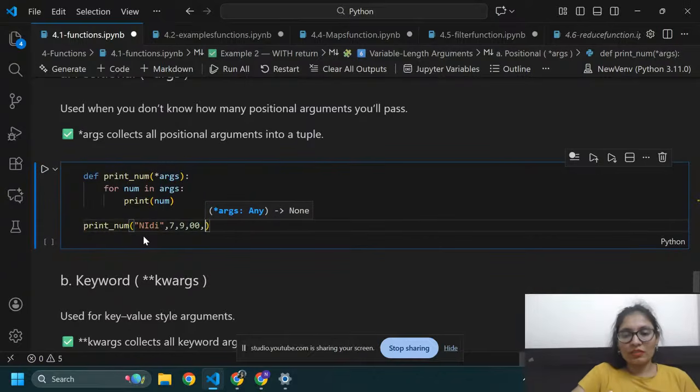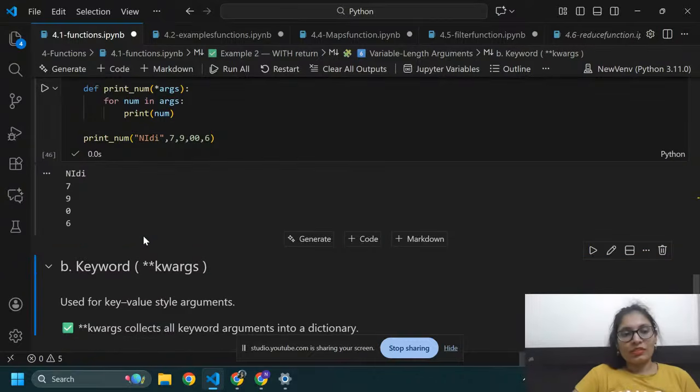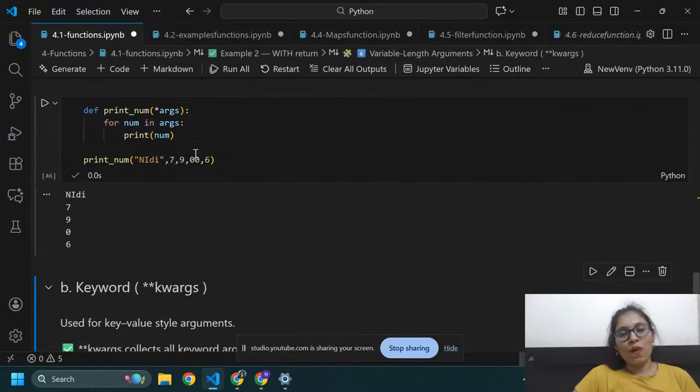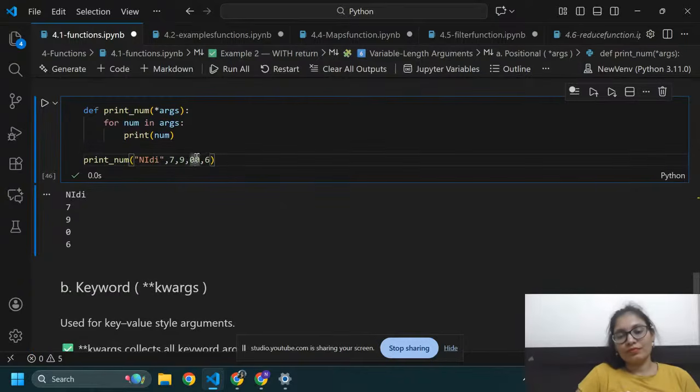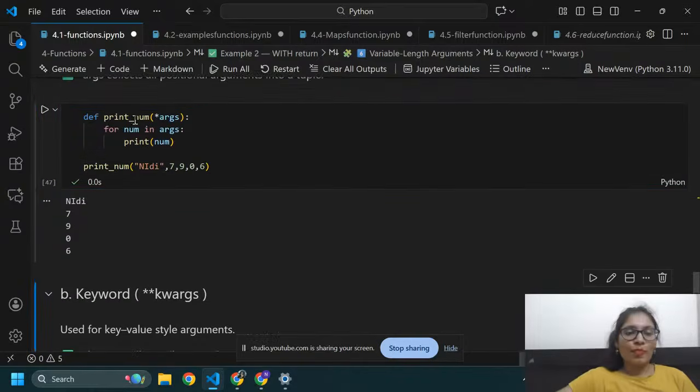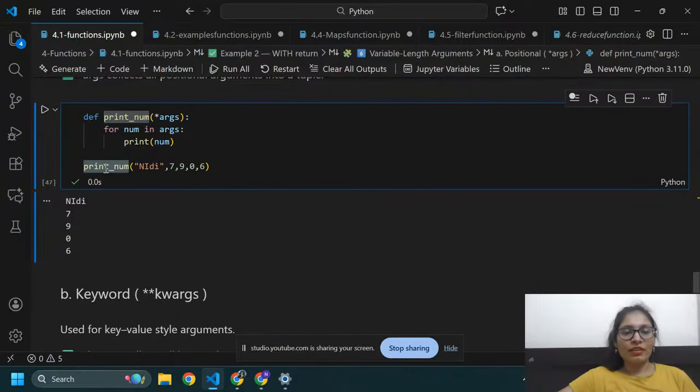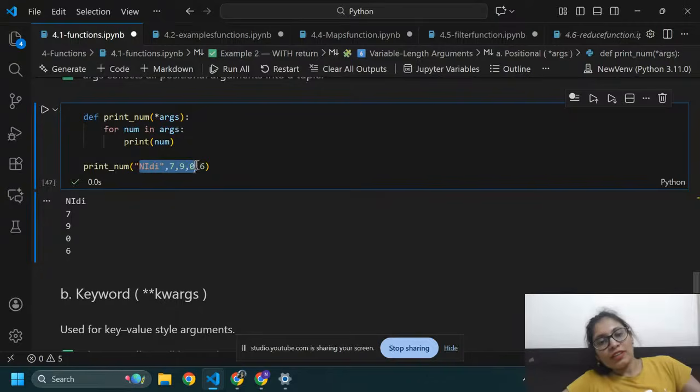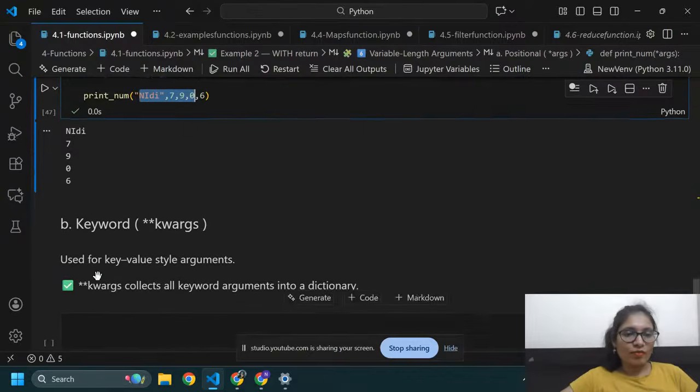So I got this output. This is our function print_number, and these are the arguments. For number in args, number one by one: number equals to Nidhi, number equals to 7, number equals to 9, number equals to 0. So we have different values like this in args, then print it one by one. Okay, now we can move on.